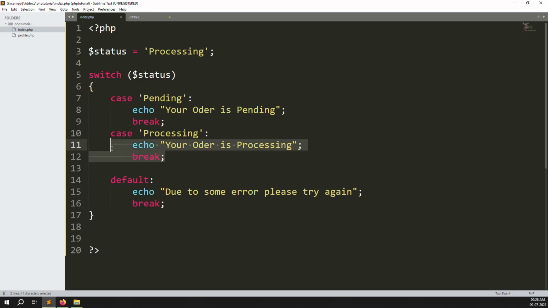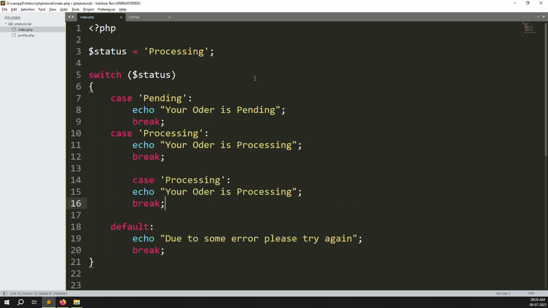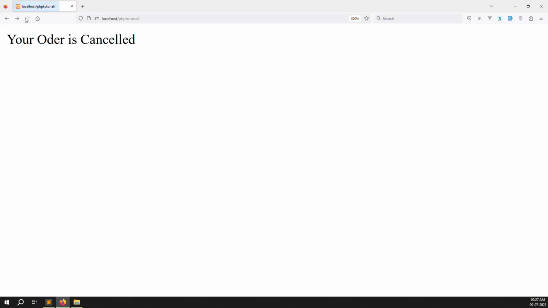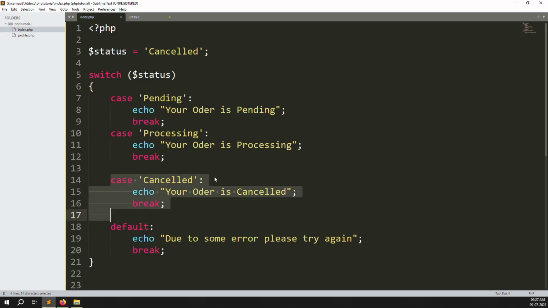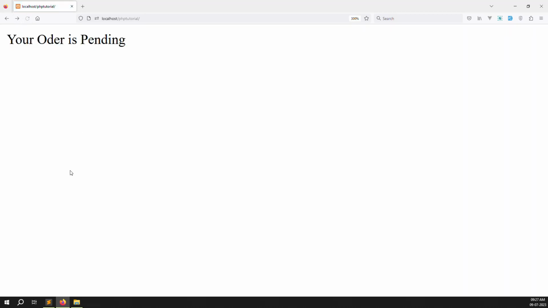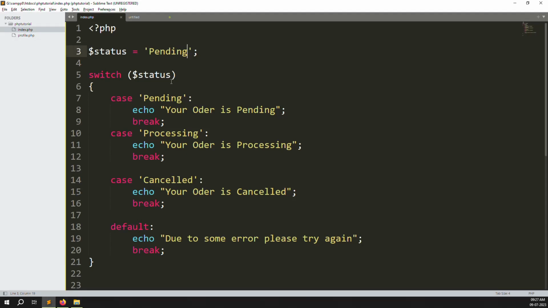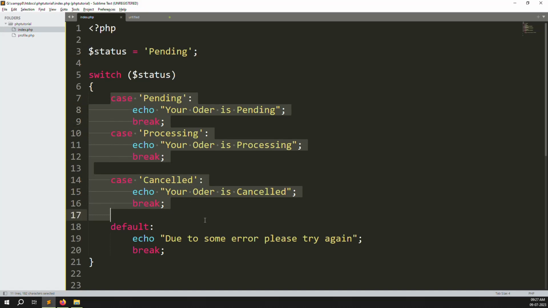Same thing you can do for another case like delivered, otherwise cancelled. Suppose I make it cancelled. Here we can do it like cancelled. Suppose the status is equal to cancelled, so: your order has been cancelled. Whatever words you want, you can type. I go back again, refresh the page, and you can see your order is cancelled. Suppose the order goes to pending again, then it shows pending. So this is the meaning of a switch case. Whatever value is passed here automatically goes through the case part.